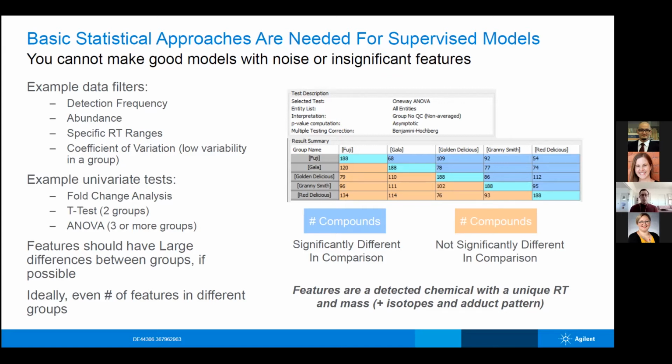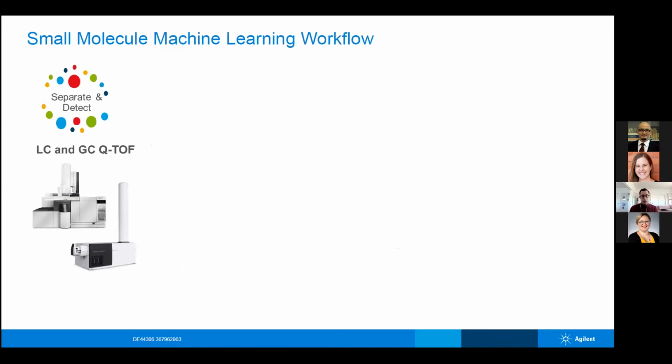And ideally, an even number of features in different groups is even better. On the right here, we have some apples and comparisons between different apple types. We have the number of compounds that are significantly different in the comparison highlighted versus the number of compounds that aren't significantly different. And you can see between the different varieties of these apples, there is quite a bit of significant difference.